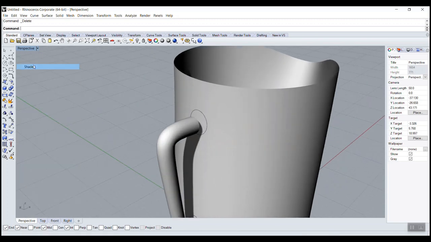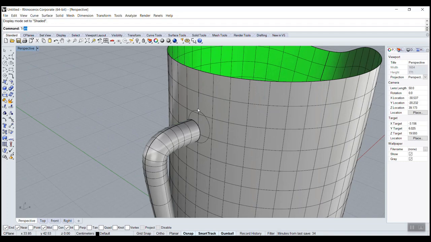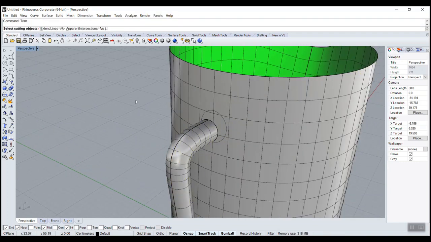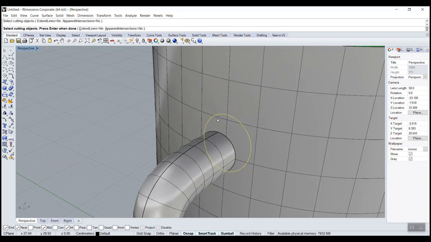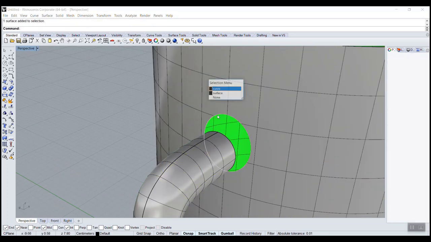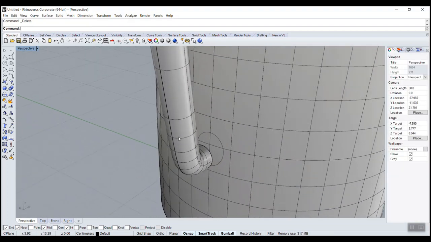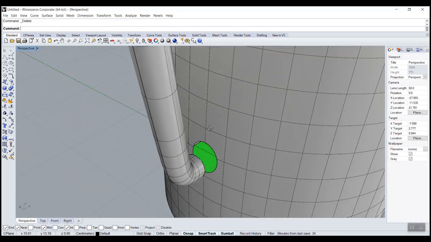I'll go and shade it so I can see the line here. Trim, cutting object, sorry, trim again, is this. Object to trim, click on that line here. Wow. Then you can get rid of the ellipse. Do it again, trim, cutting is the ellipse, and to trim is this one. Get rid of the ellipse, perfect.